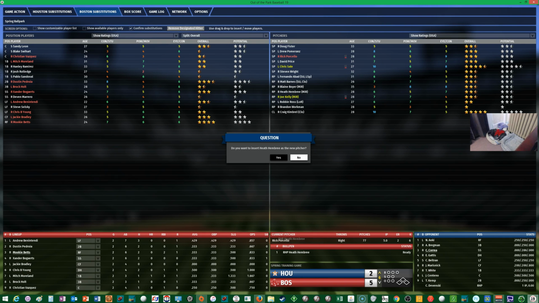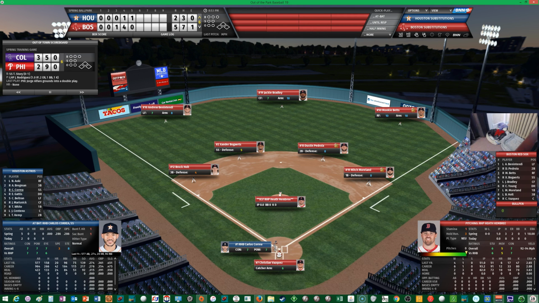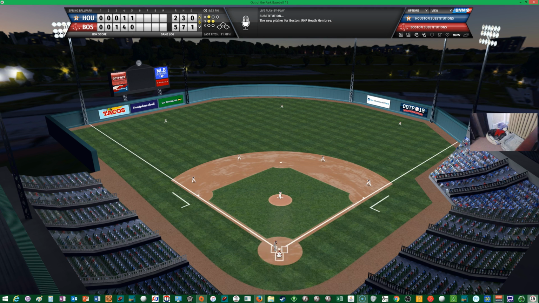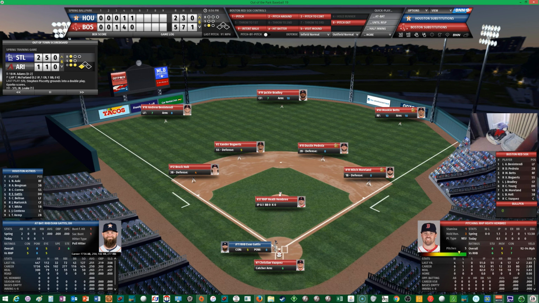Heath Hembree will come in and face Correa to lead it off. Correa 0 for 2 on the day. And that's hit to center. Bradley comes in, hustles and makes the catch. So 1 down in the Houston 6th for Evan Gattis. Gattis 0 for 1 with an RBI. Had a sacrifice fly his last time up.